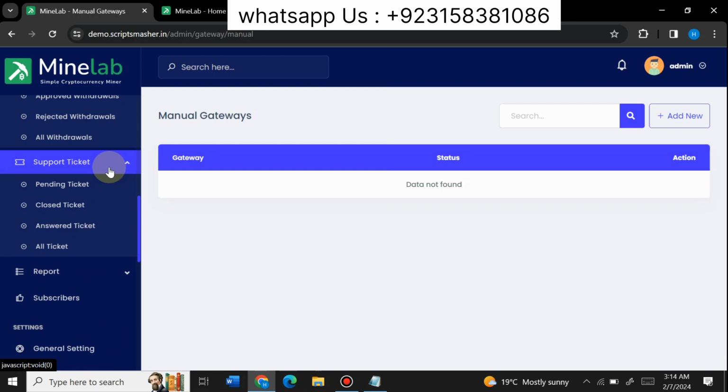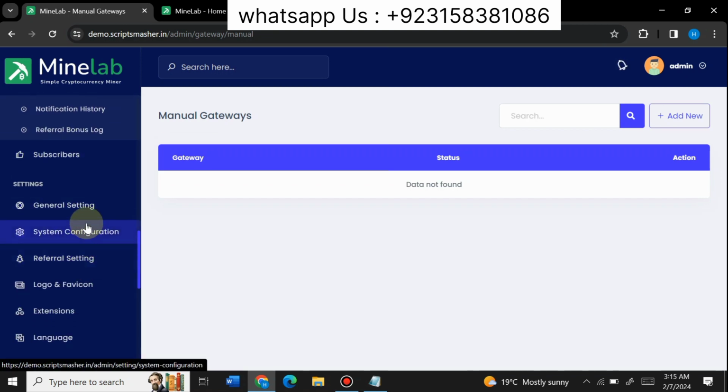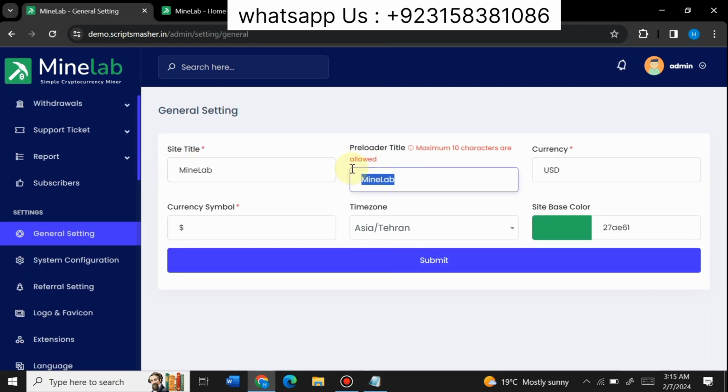Here admin can view the support tickets. Here admin can view all the reports of the website. Admin can see the subscribers of the website. From general settings, basically admin can change the title of the website, preloader settings of the site, currency of the site. You can insert any currency. You can change the site base colors.